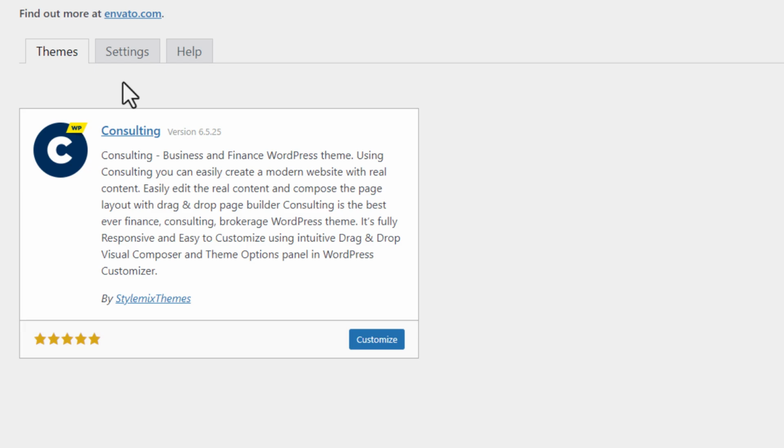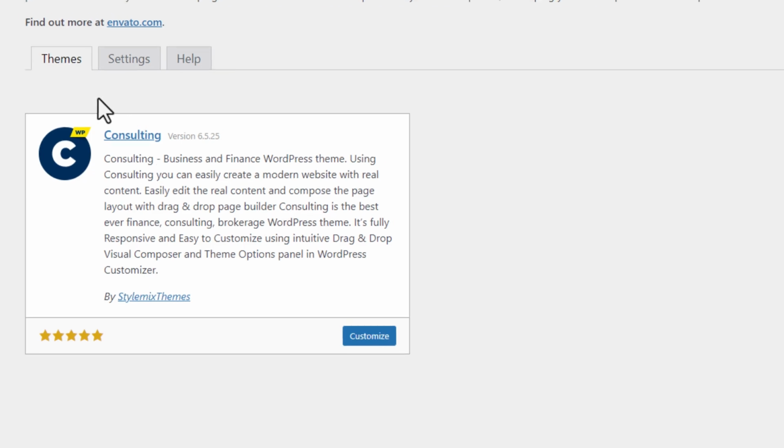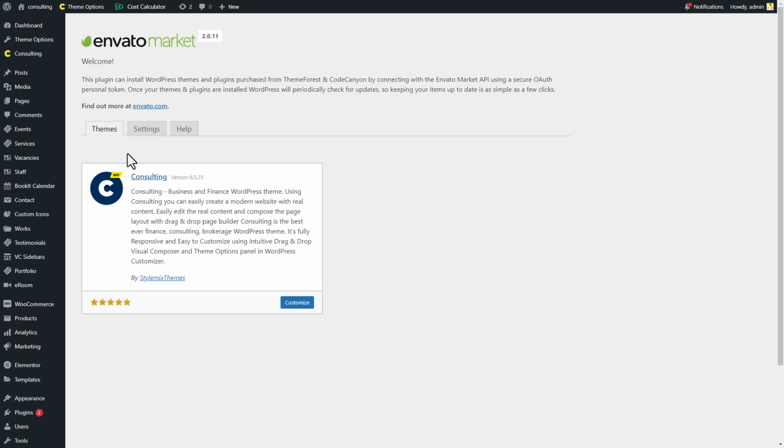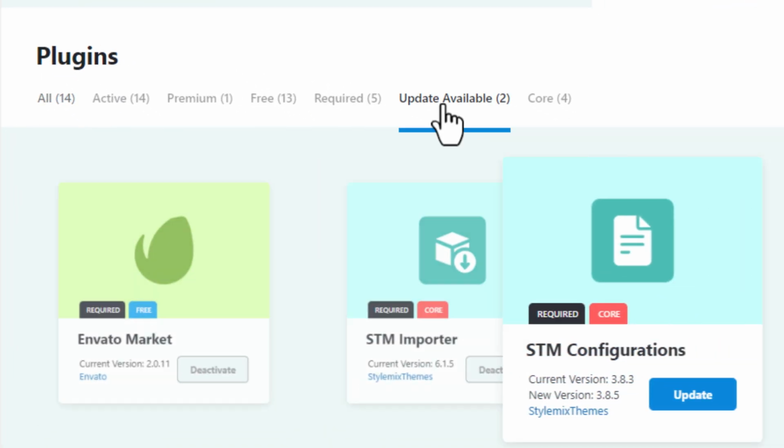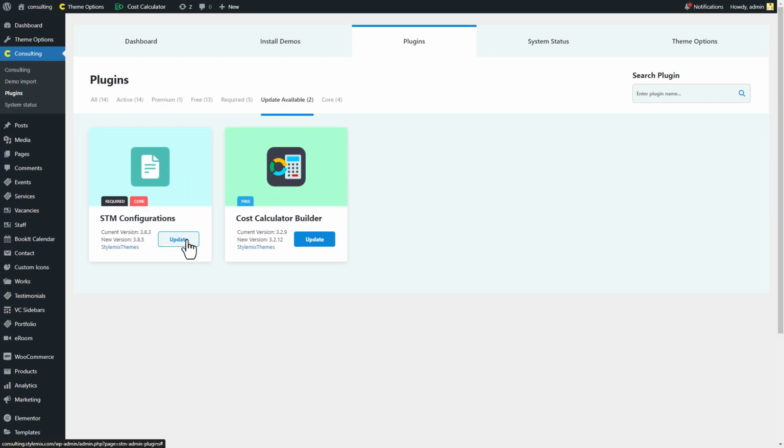With the theme updated, it's important to also update all related plugins to ensure compatibility and functionality. Navigate to Consulting, then Plugins. Once you click on the Update Available button, you will see a list of plugins with available updates. Update each one by clicking the Update button.